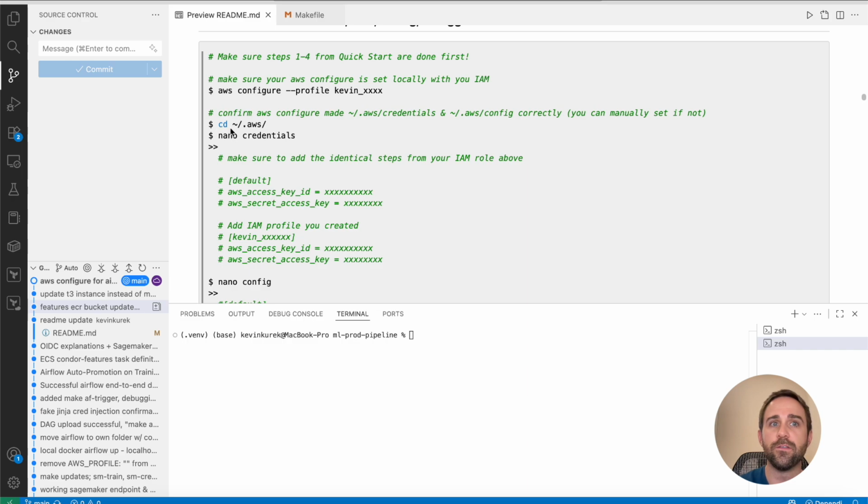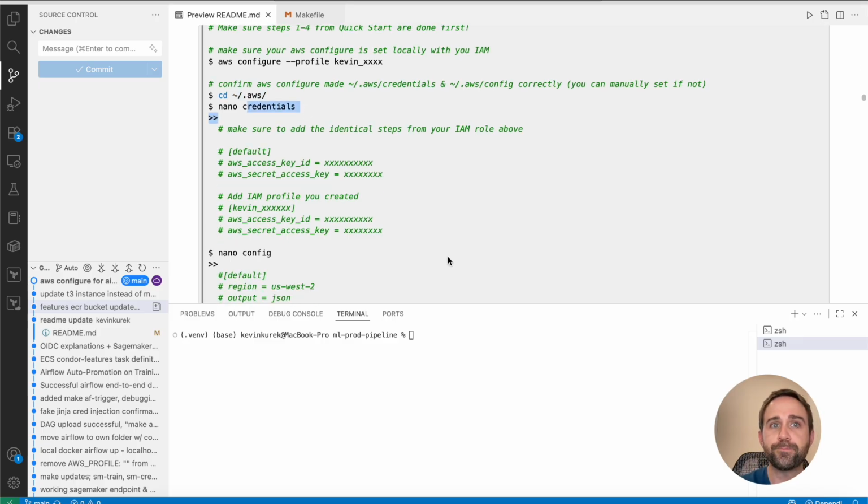So you can cd to this local AWS directory that you have on your home computer. So this brings me down to my root .aws folder. And then I have a credentials file. And in my credentials, I have something like this. Everybody always has a default for AWS. And then I have an IAM profile. So again, this is my Kevin Sandbox profile, and I have my own access key and secret key ID. That's really what you need.